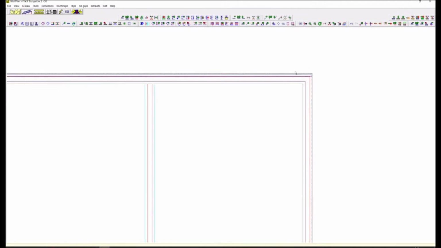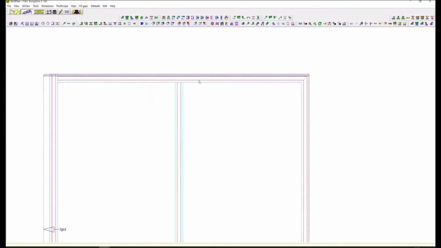Okay, so we have a truss now that we can copy.